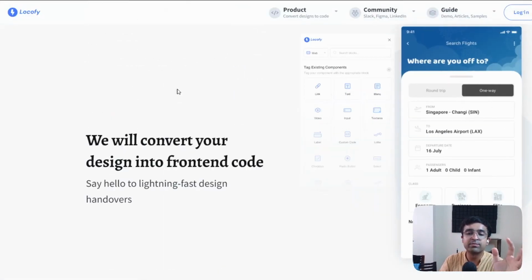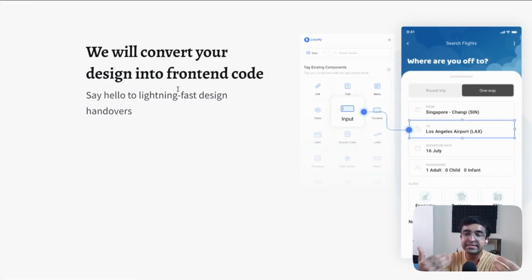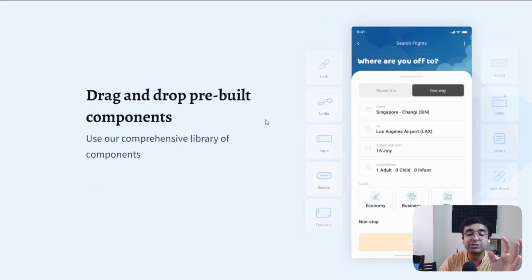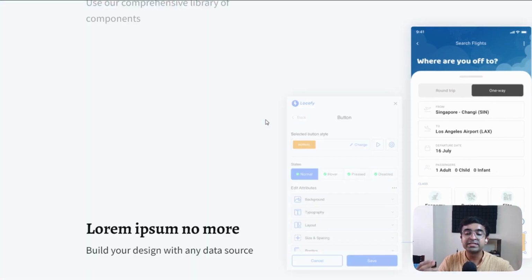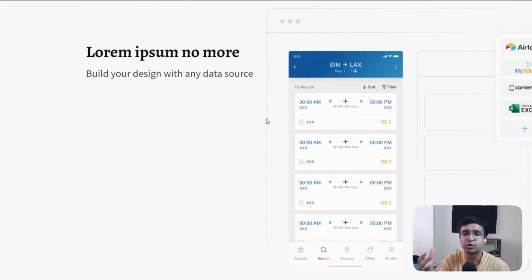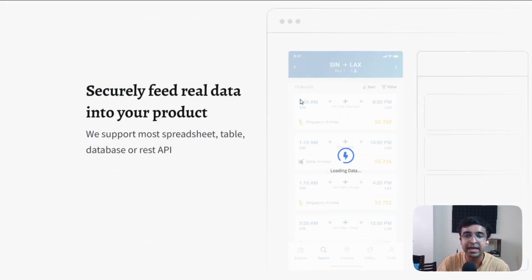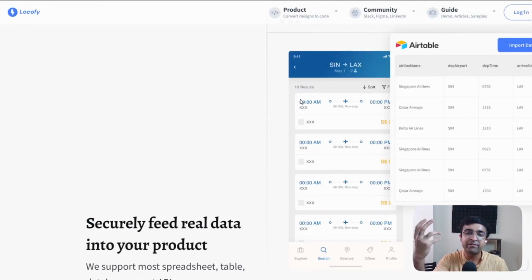And it's actually super simple. Once you import your designs into their tool, it's very easy to link, say, an input to the input function. So now your input design is converted into a functional input field. So it's actually pretty simple and straightforward to understand. And with its drag and drop components, it's super easy to just set up everything without having to learn a new skill or a tool. Also, it has support for things like Airtable, MySQL, Microsoft Excel. So it can update data from your backend and then put it into this application.